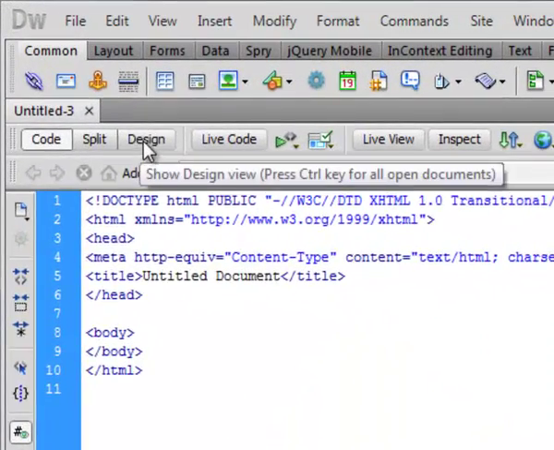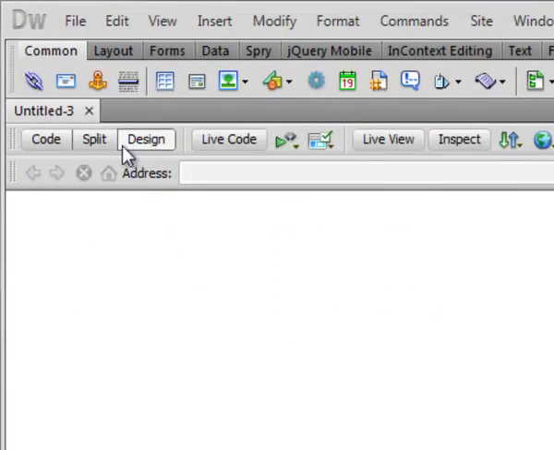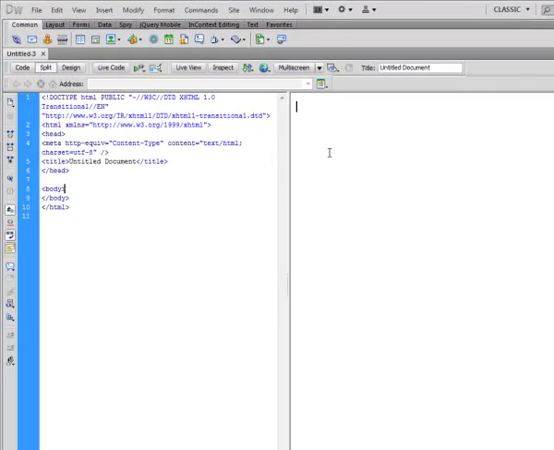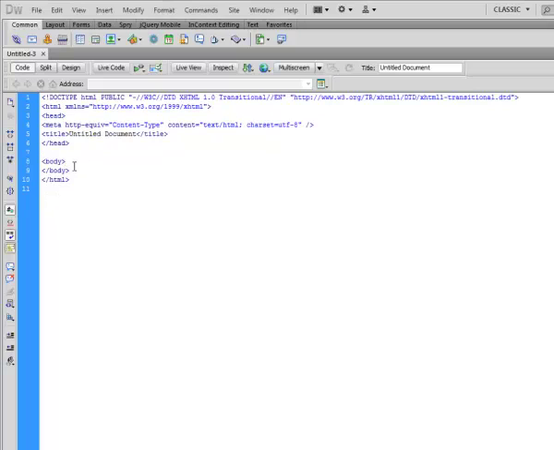Now I'm in the code view, and as you've learned, there's a design view which shows what it's going to look like on the page approximately, split view, which actually shows what's on the page on the right and the code on the left, and just the code view, which is the one I use a lot.